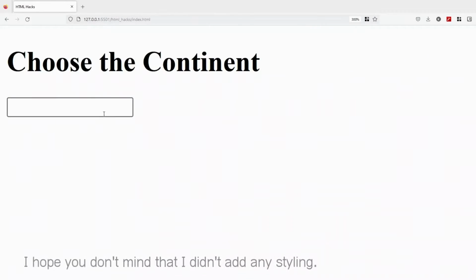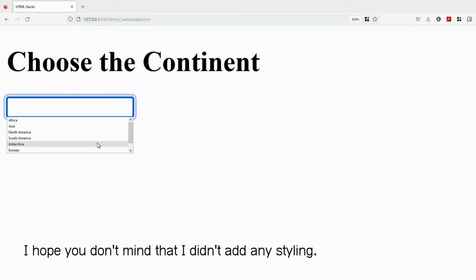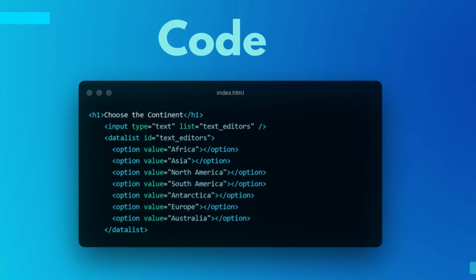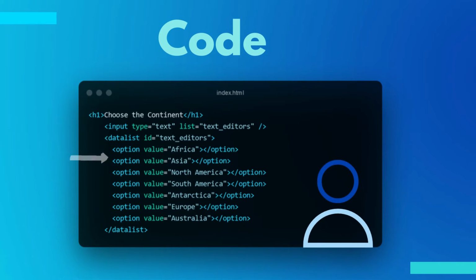This feature basically provides a drop-down list of predefined options which makes it easier for the user to find what they are looking for. Here is an example in which you just need to define an input tag and an attribute named list. And yep, defining a datalist and options will make an interactive input bar for a user.